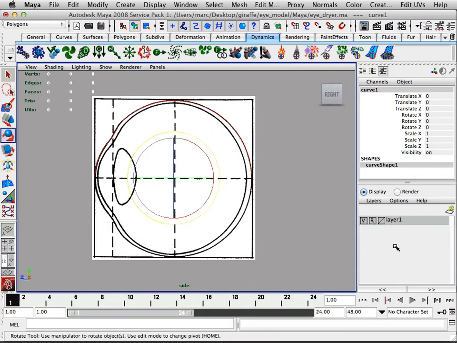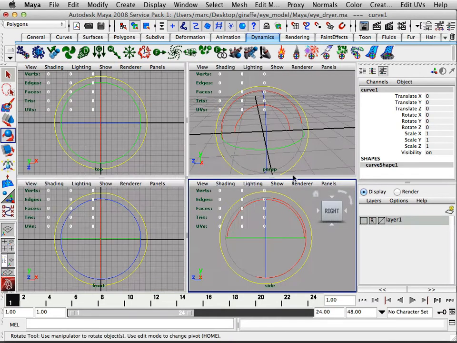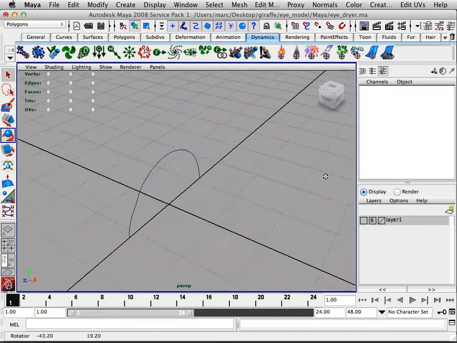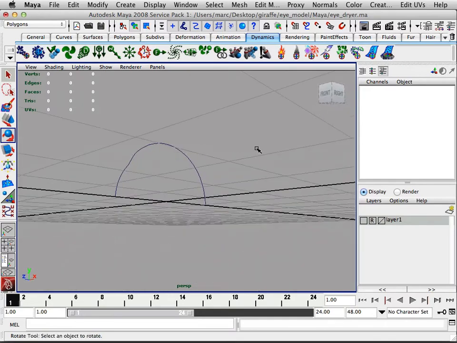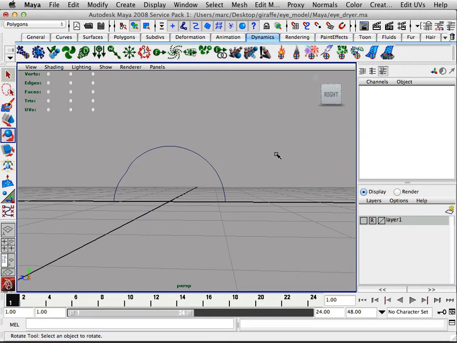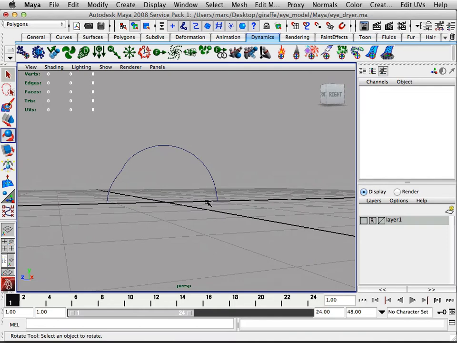Now if I turn off the visibility of this display layer that has the eye image, you can see I've made a curve in 3D space, but it's perfectly flat. And now I'm going to use this to create the eye. And after I do this, I'll stop and you can all work on it, and I can come around and help you with that.